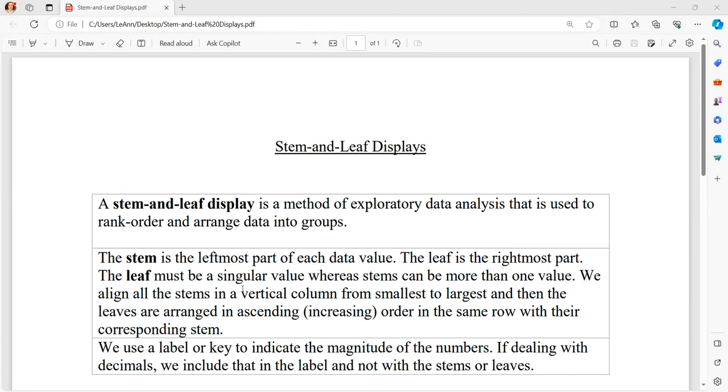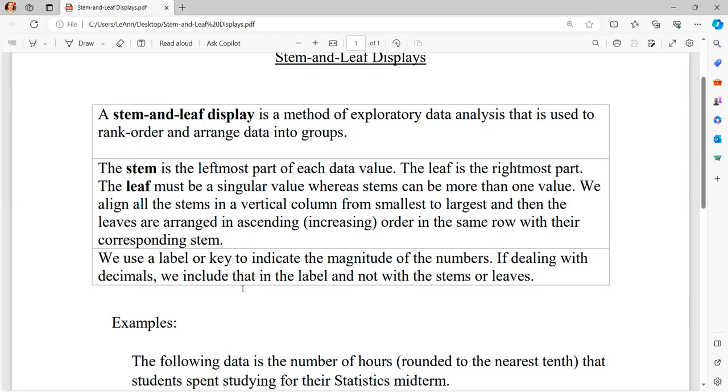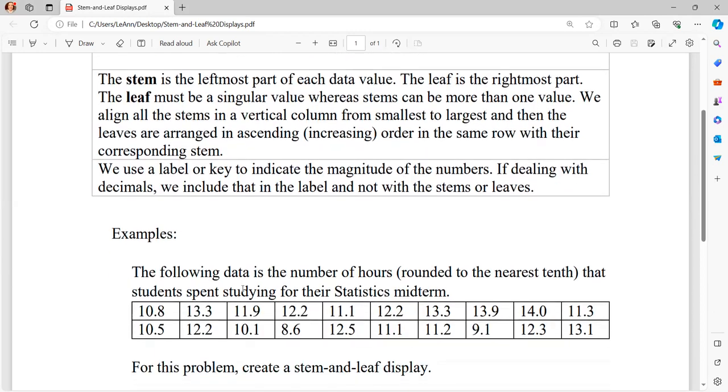We align all the stems in a vertical column from the smallest to largest, and then the leaves are arranged in ascending or increasing order in the same row with their corresponding stem. We will use a label or key to indicate the magnitude of the numbers. If we're dealing with decimals, we'll include that in the label part and not with the actual stems or leaves. Let's look at an example.